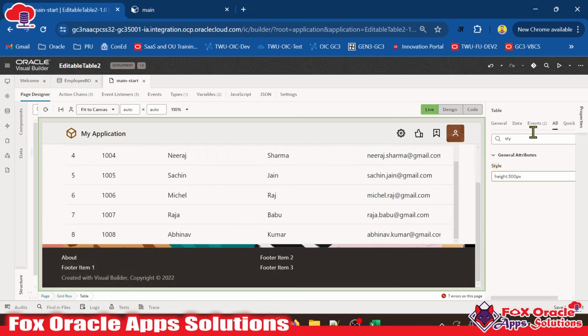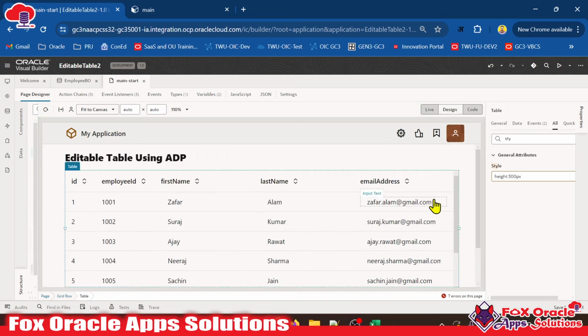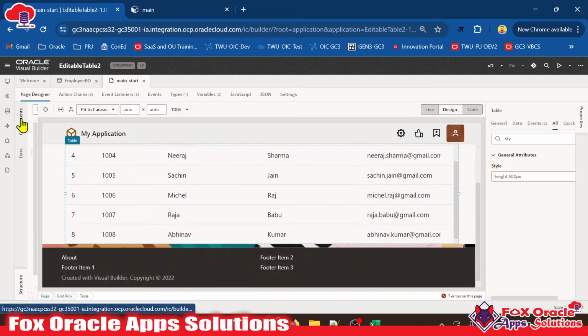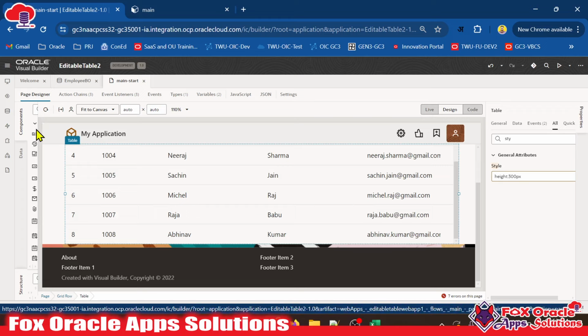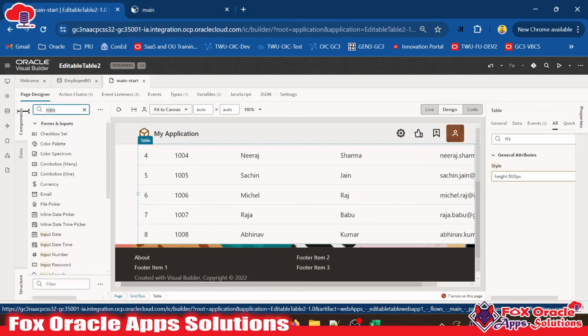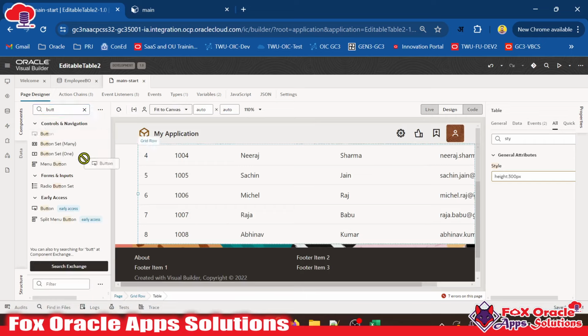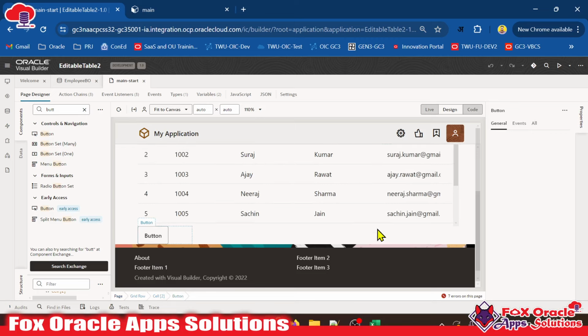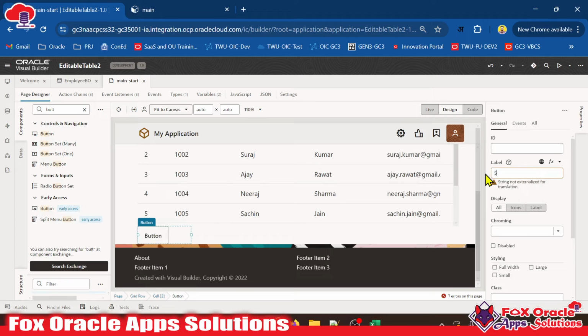So now here we have to add one button. Go to the design. We have to add the button. So go to the component, search for button, drag this button here, and I want to give the name of this button as save. Select the button, go to the properties, make it save.